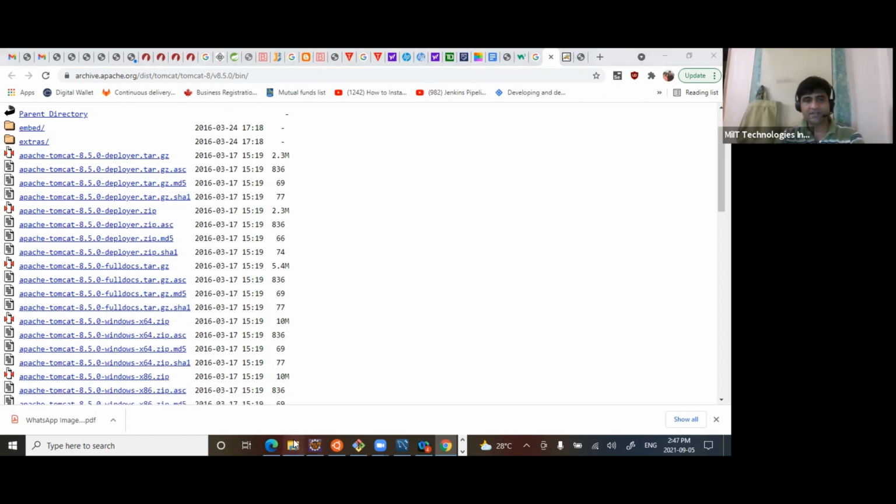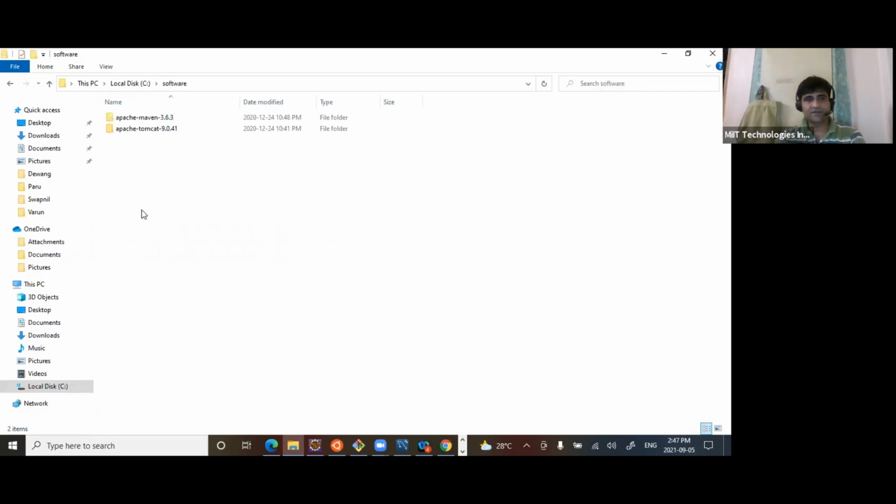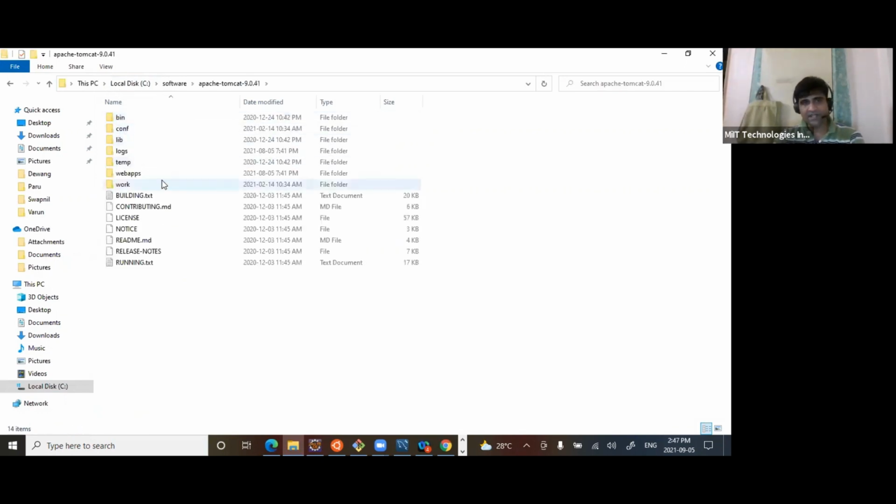Once you extract, I have basically extracted somewhere. I have put it in a software folder, and you can see Tomcat, I have maybe version 9. It will look like this, same like Java. You have bin, conf, lib, logs, webapps. This is how the folder is, same like Java has all these folders, bin and everything. So you have to extract this somewhere. Now let's go here.